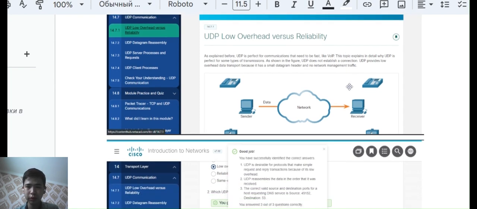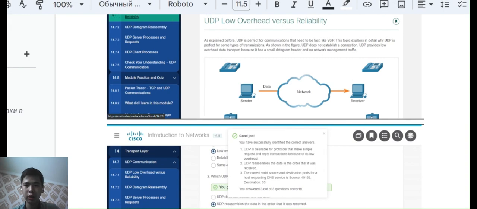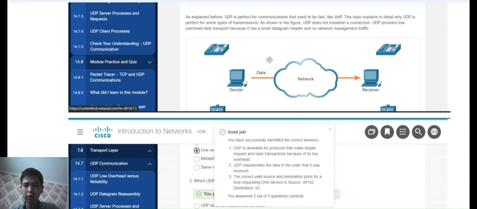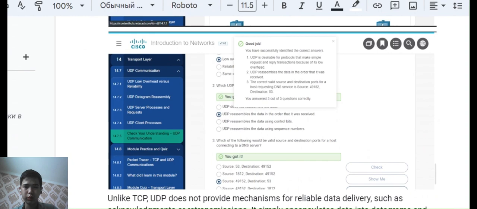Then the last of the Module 5 report is UDP communication. UDP is low overhead versus reliability. As explained before, UDP is a protocol for communication that needs to be fast, like VoIP. The topic explains in detail why UDP is perfect for some types of transmissions. Here we see the sender sending data through the network to the receiver. We don't see any checking processes. Then there is a quiz.